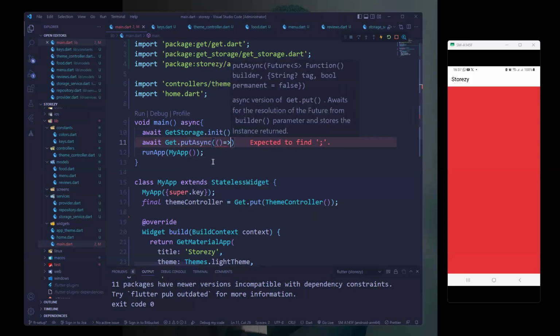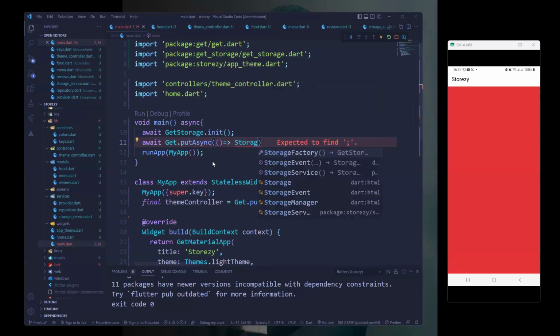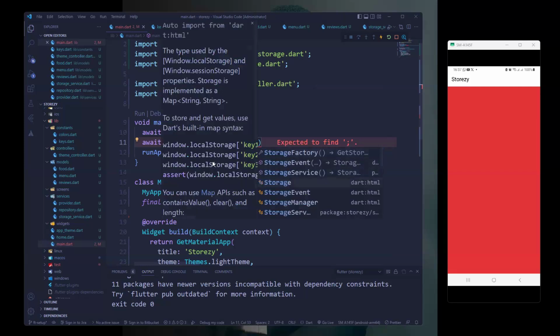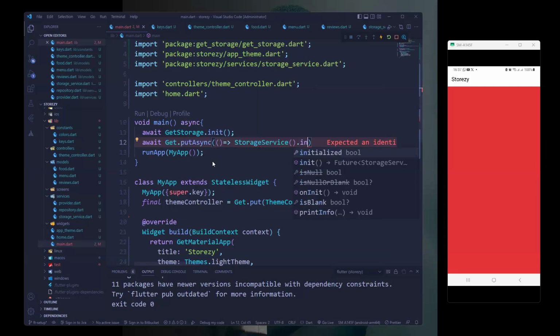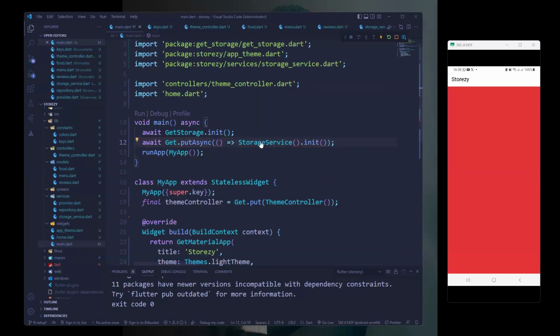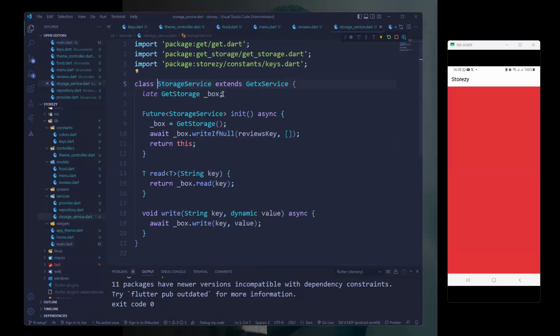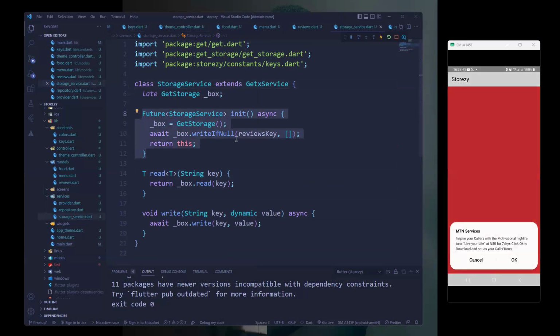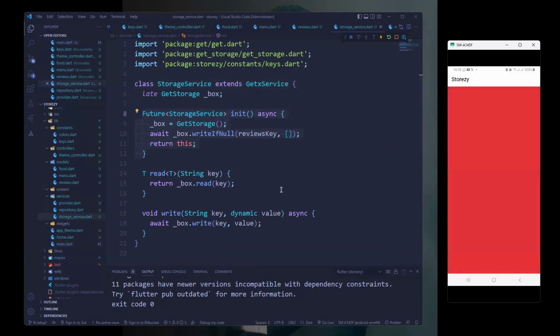So here we're calling our storage service dot initialize. So here we're basically just initializing get storage, and then we're putting our get storage in. So everything here will run. So the read, it will initialize this, it will create a storage, and then it will what? Write if null. Okay. Yep. So let's see what else we can do.